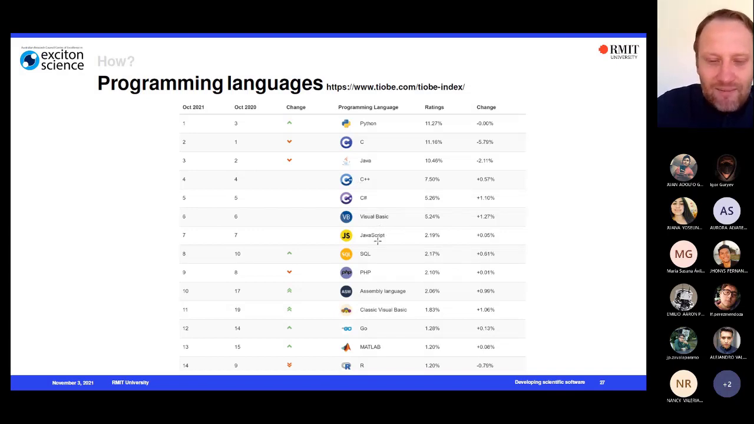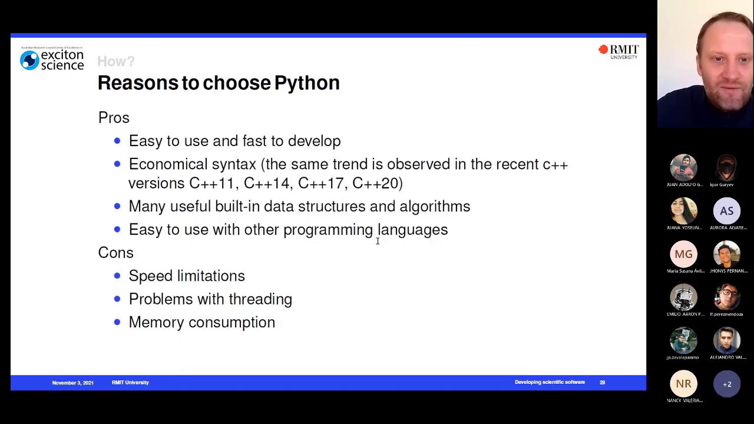I mean, this table means nothing, actually, because popularity is not the criteria which we should follow. We should be reasonable and choose the language which suits our purpose the best. And here is the reason why I choose Python. First of all, Python is a language which is easy to use, and it's fast to develop.